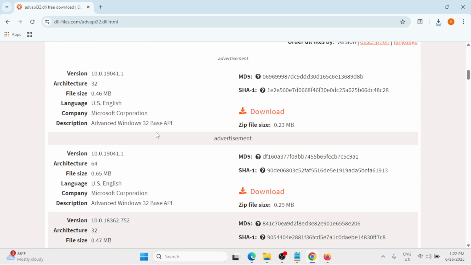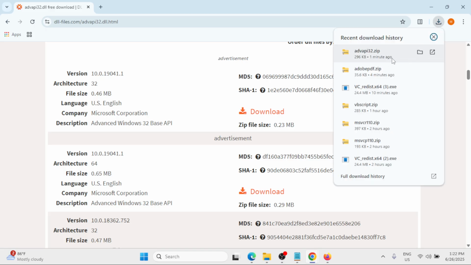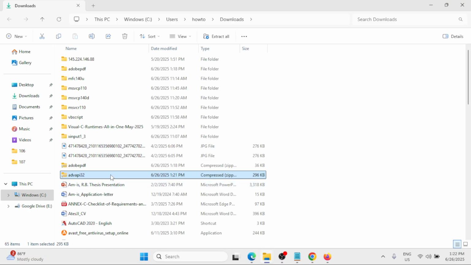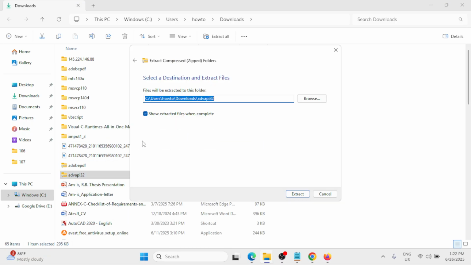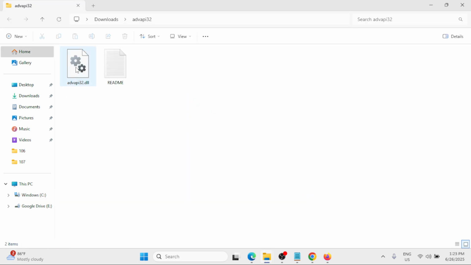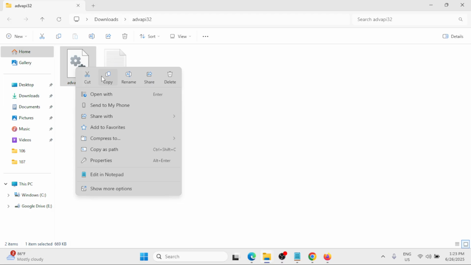Scroll down and then click the download link that corresponds to the system type. So click on the first one. So we have here 64-bit. And once downloaded, click on the folder icon. And then right click on the folder, select extract all. Click on extract. And then copy the DLL file, right click and then select copy.